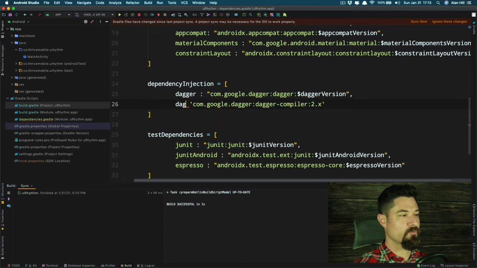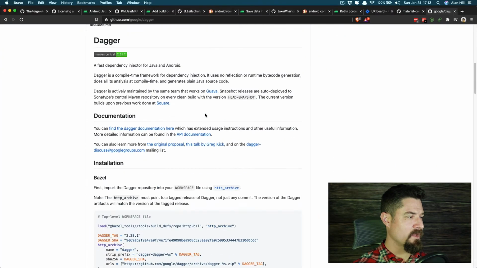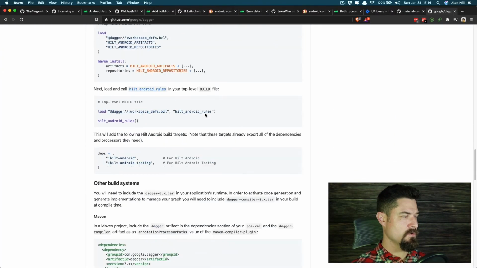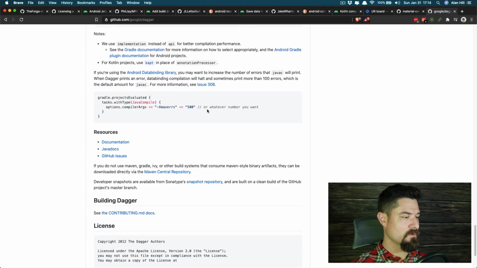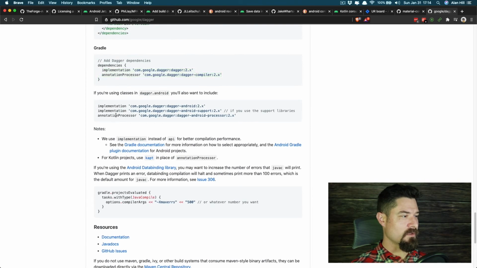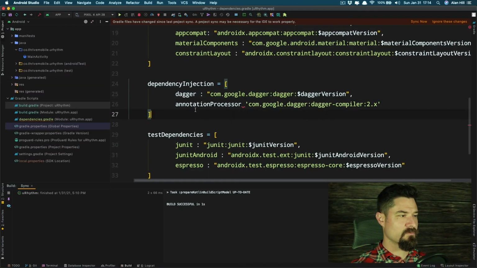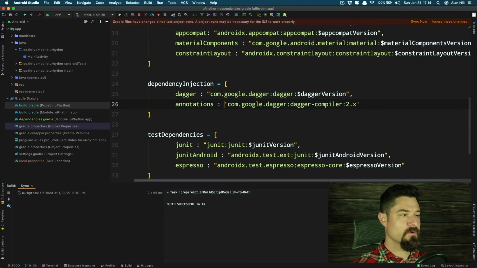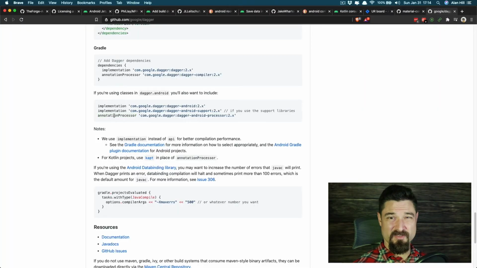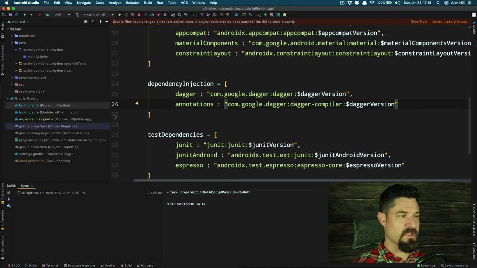Dagger. We'll go annotation. That's probably going to be a bad one because if I scroll down here, let's see. Yeah, see. We'll call it annotations. The reason I didn't want to call it annotation processor is it's a directive in Gradle, and I definitely don't want that. I don't want the clashes.